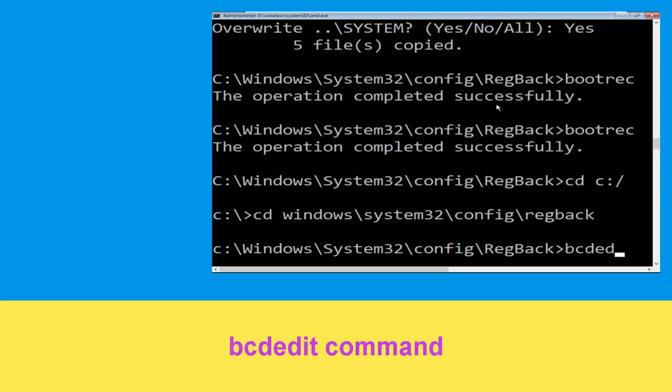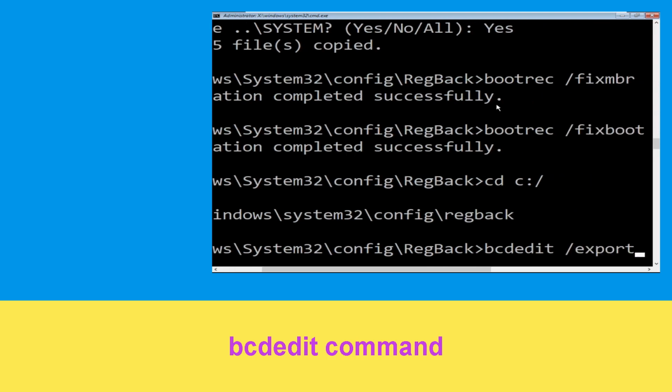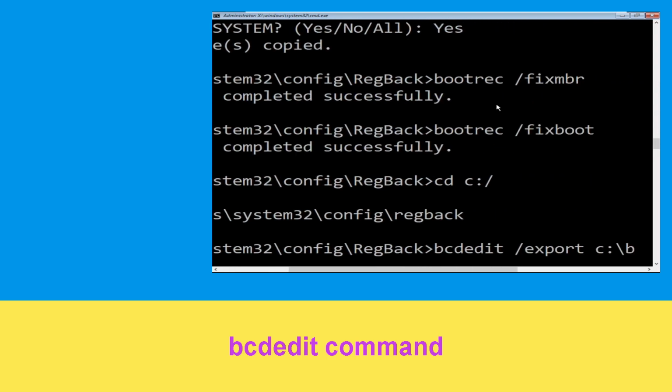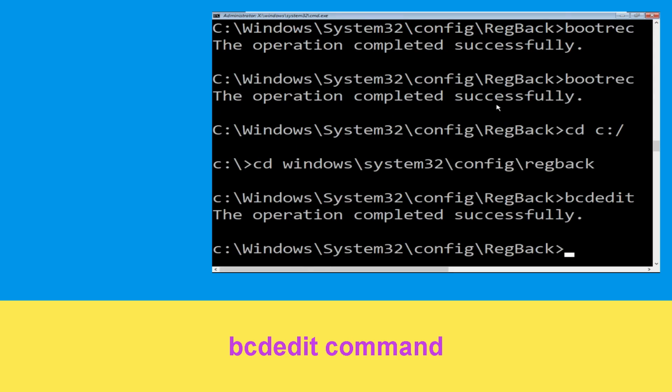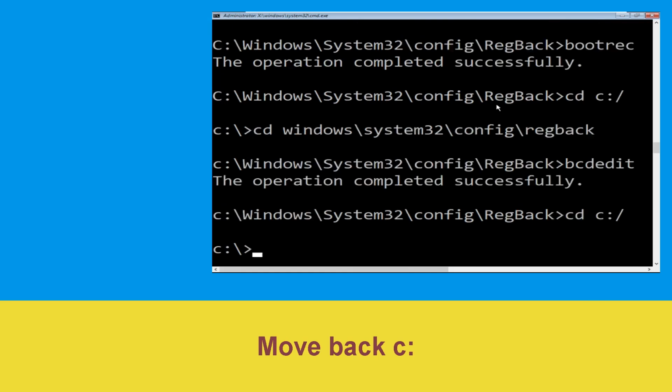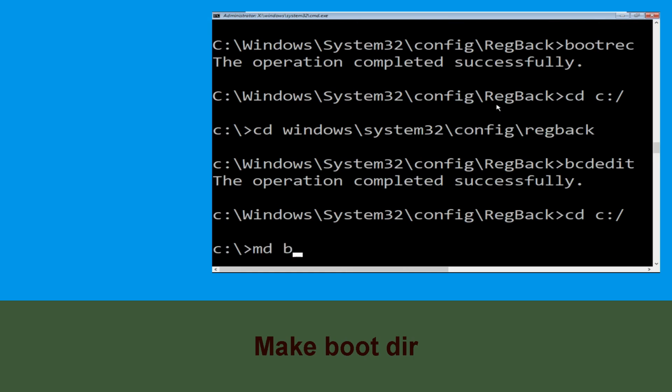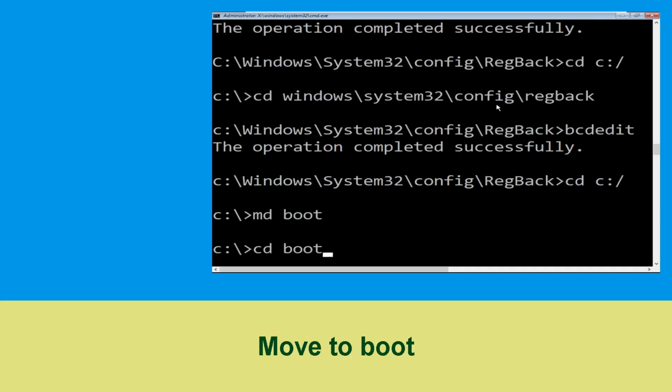Now type this command: bcdedit /export c:\bcdbackup, then hit enter. Now execute this command. Type cd /c:/ and hit enter. Now type md /boot and hit enter. Type cd /boot and hit enter.